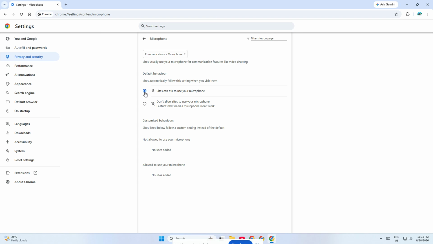After that, look for the Microphone drop-down menu and choose your preferred input device. If you have more than one microphone connected, such as a built-in laptop mic, headset mic, or external USB microphone, this is where you can choose the one you actually want Chrome to use. Make sure you select the correct device so your audio goes through properly. At this point, your microphone should now be enabled in Google Chrome.